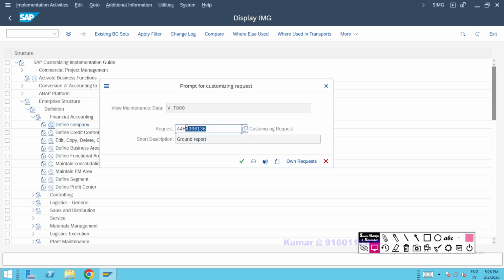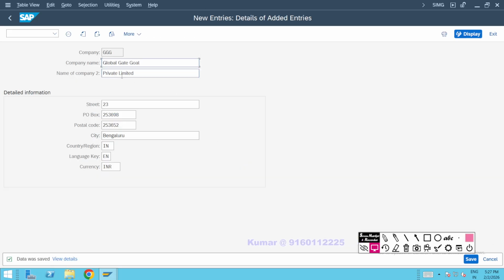So this is request number 6136, and the short description I have given is ground report. Just click on save. The company will get saved. This is where the company got saved, in which request number? In ground report. So this is how we create the company.